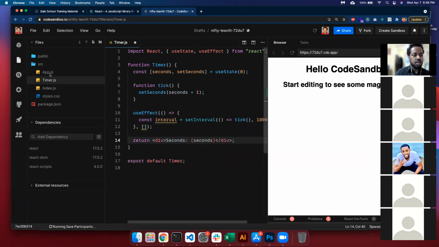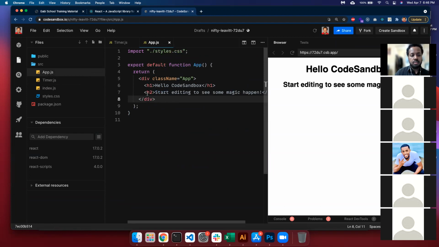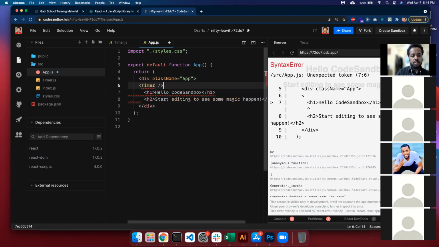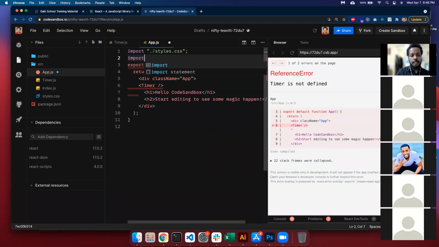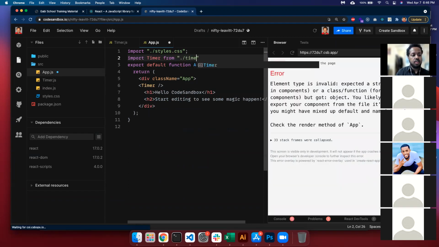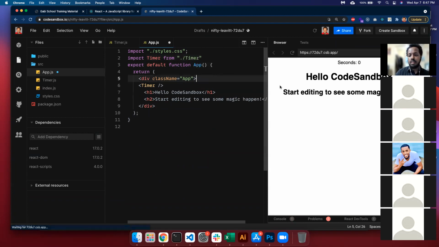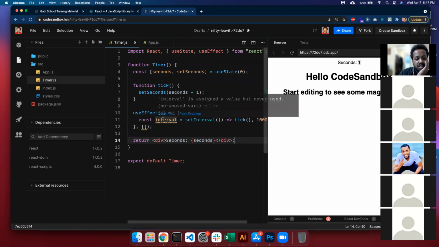We have to put it in here in app.js. So let's do that. Doesn't matter where we put it. Timer. And import it. Timer, that's it. Okay. So is it working? I'm not sure. It shows a second, 1 second. At least it's shown. This is where the problem is coming from. It's assigned but never used. So we never use this interval.